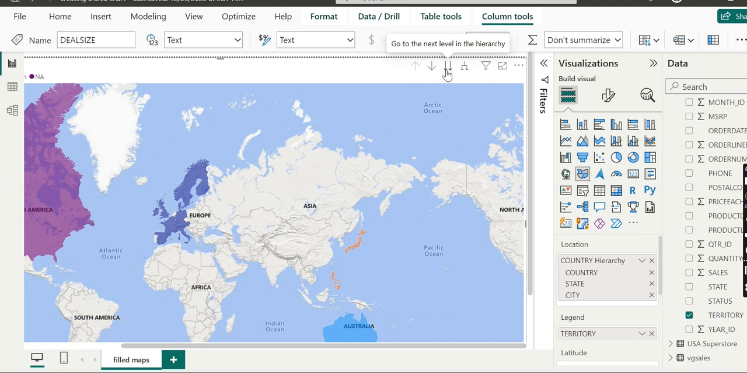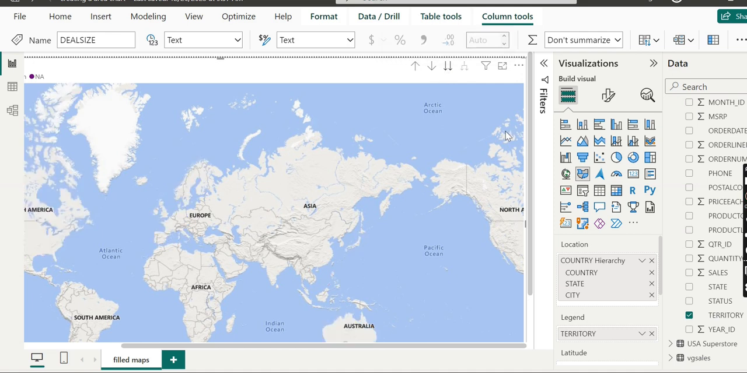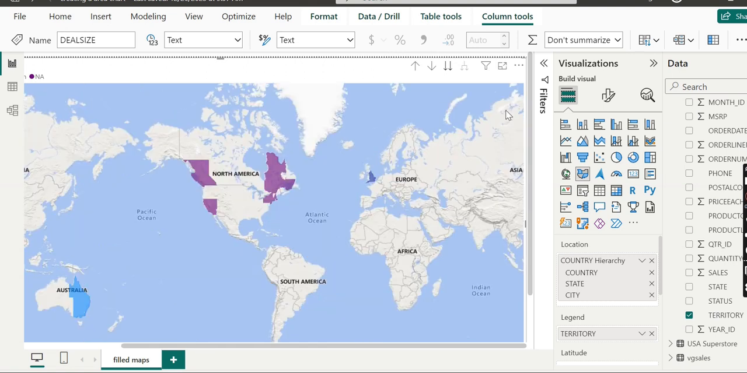So as we hit it the first time, we will see that we are going one level down. Our map has now changed and we are now at the state level. If we look closely, we can see some but not all of the states are visible.